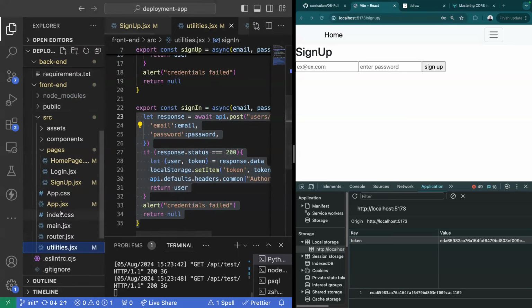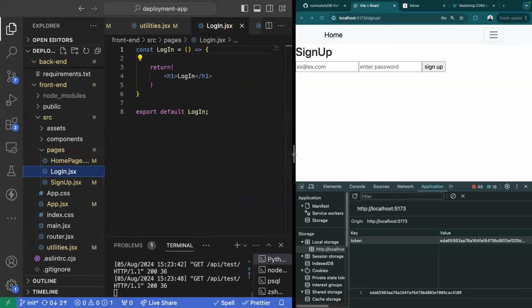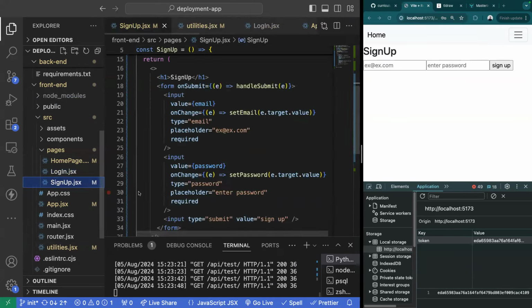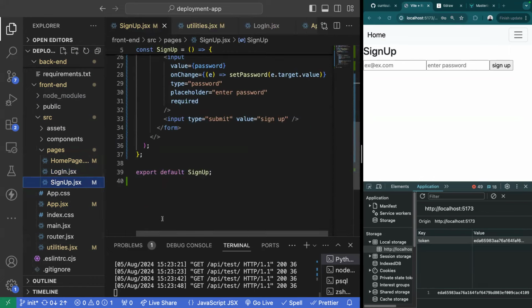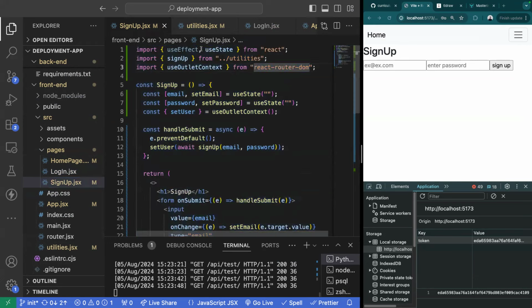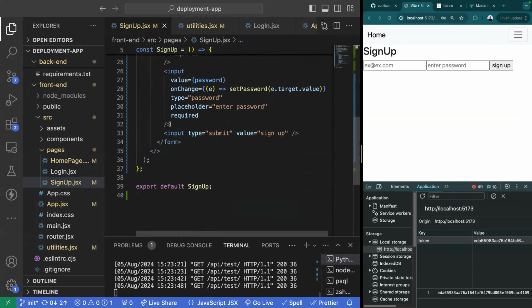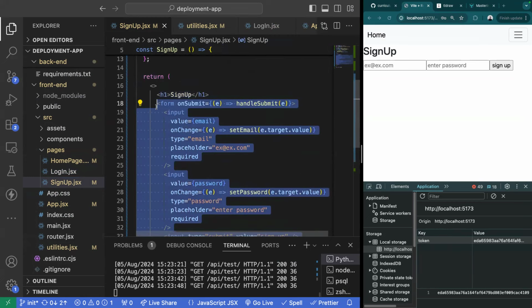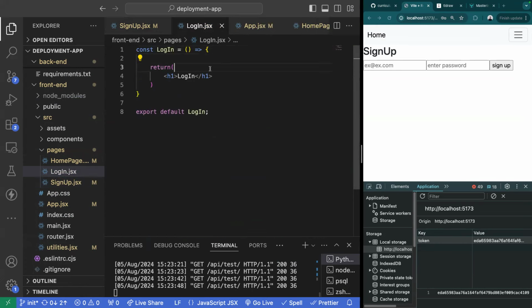But how do we implement this? Well, if we take a look at login JSX, it also doesn't look like it has much of a change from sign up. I could technically grab all of sign up here, with the exception of this useEffect. And I can grab my entire form, copy it, go to login.